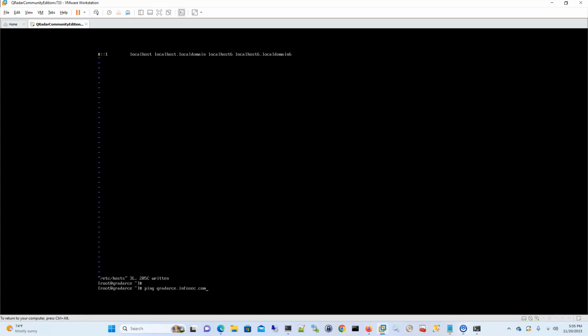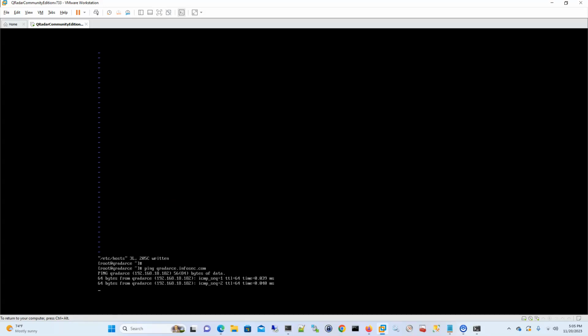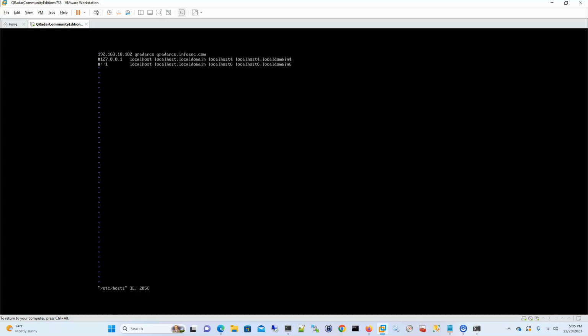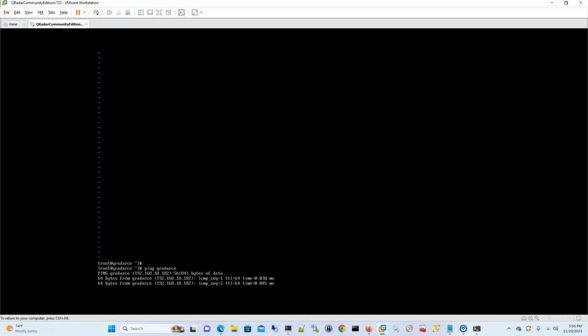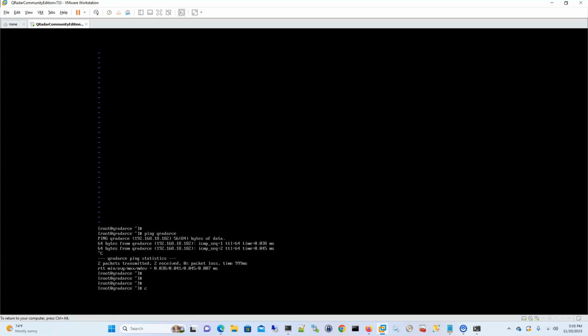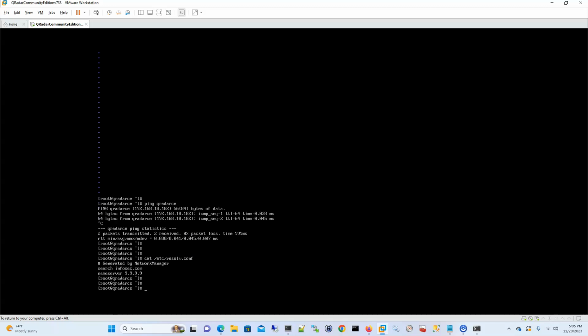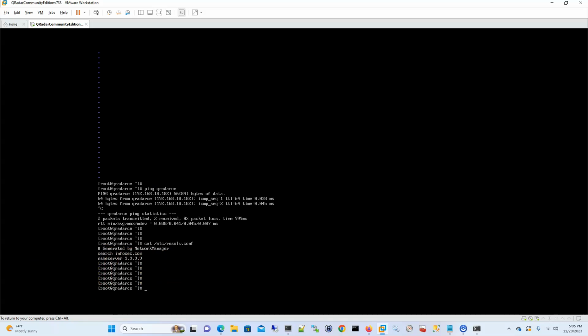Now if I try to ping QRadar.QRadarCommunityEdition.infosec.com, it's working. If I try again to ping without the domain, it's also working. If I check the resolv.conf, you'll find your DNS configuration is correct. So you can see the search domain and the DNS. So now you are good to go with the setup.